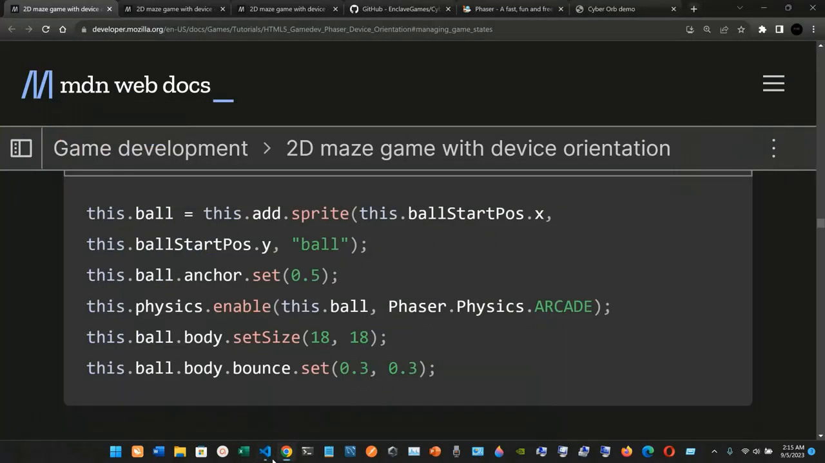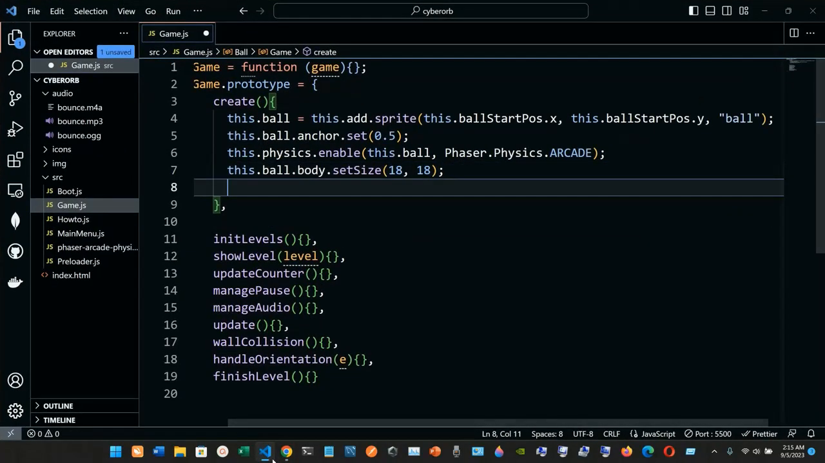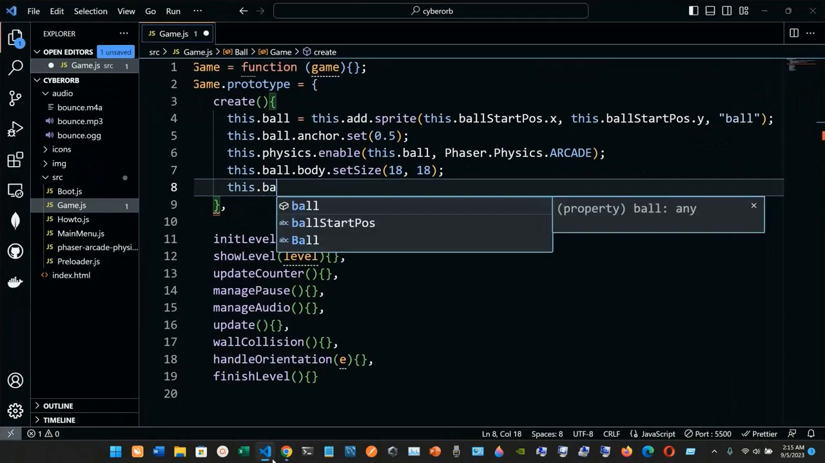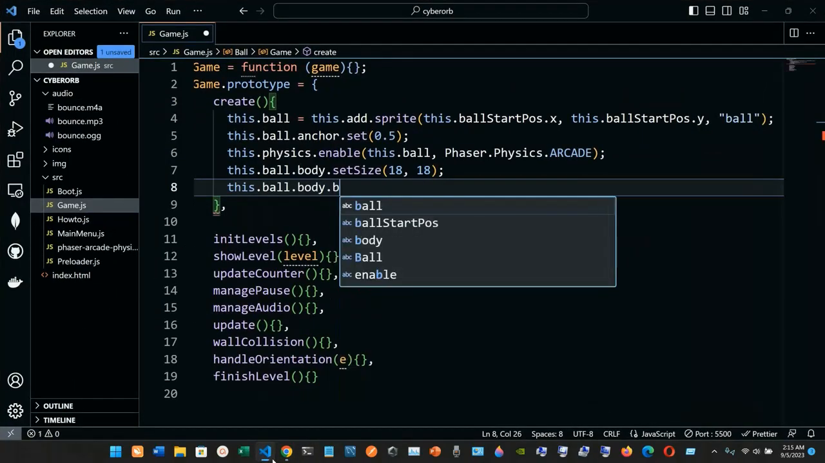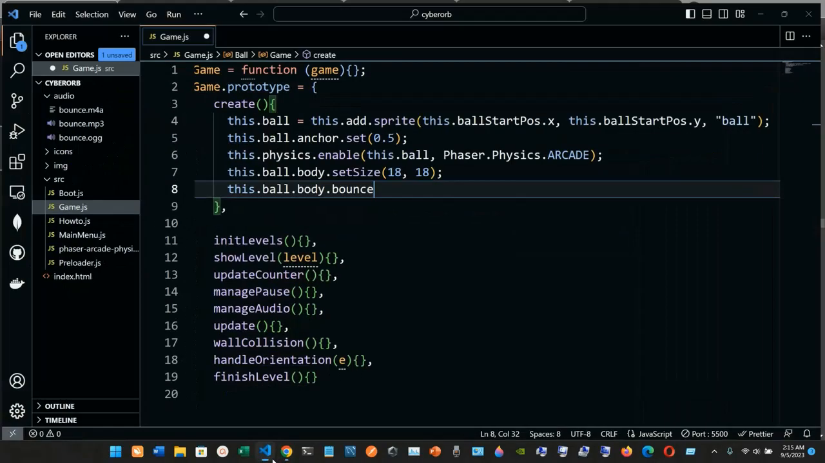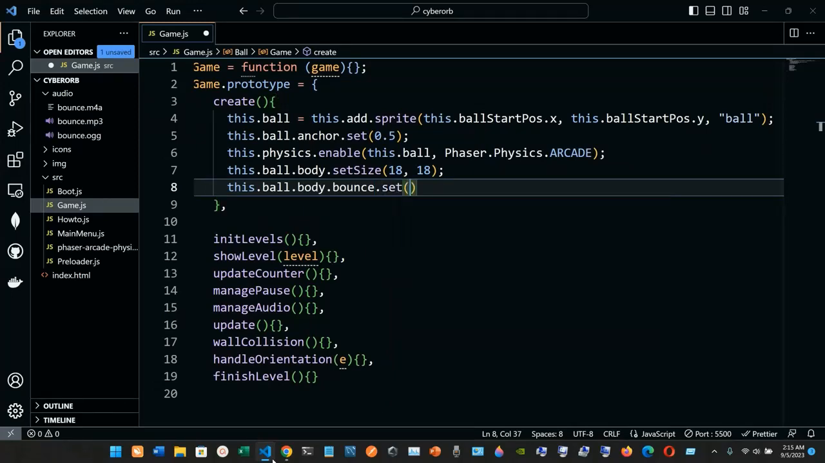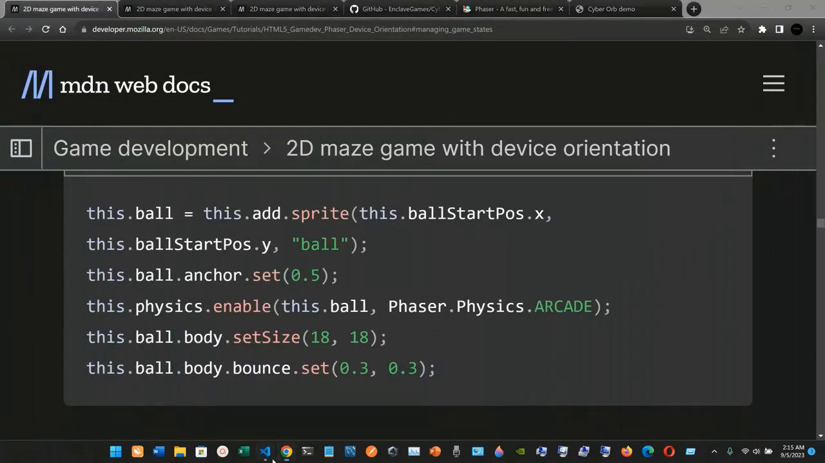Okay, this.ball.body.setSize, and finally this.ball.body.bounce.set, and the parameters are going to be 0.3, 0.3, semicolon at the end. Okay, so we have that so far, nothing is happening yet, so let's close it for now.